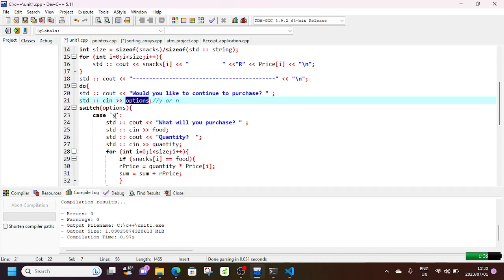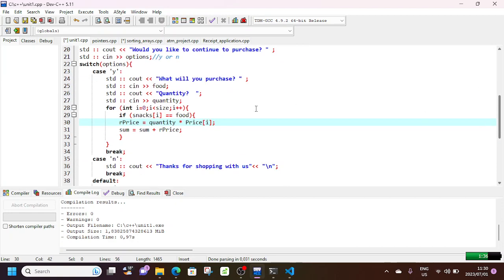We created a switch statement, case Y. When options is Y, this is what I want the program to do. It should ask what will you purchase, and then we will see in the food, right? The quantity, and then everything else here is the same except for the sum, right? Now, I need you guys to pay really careful attention to what I did here. So this price, quantity multiplied by price I.